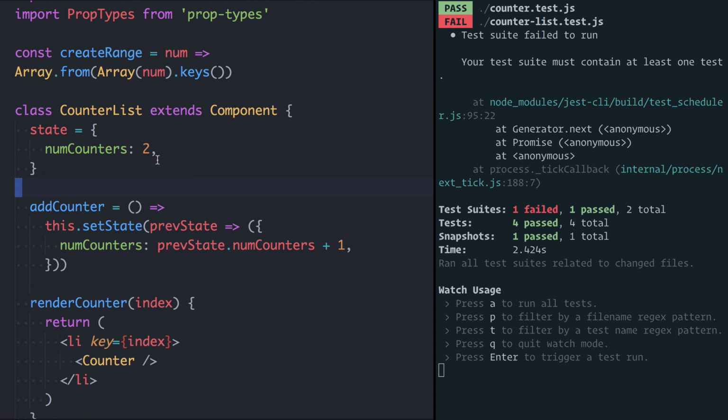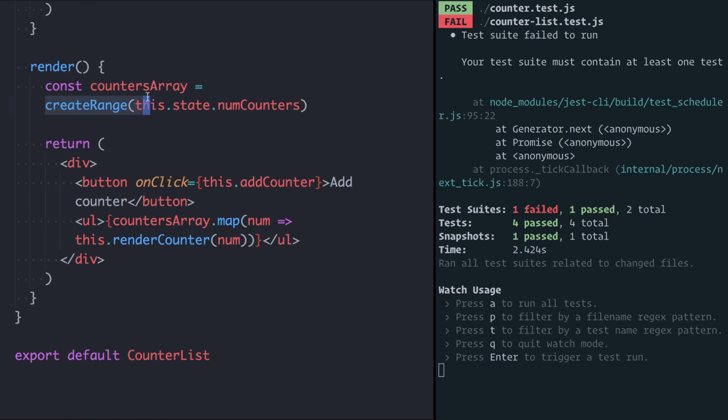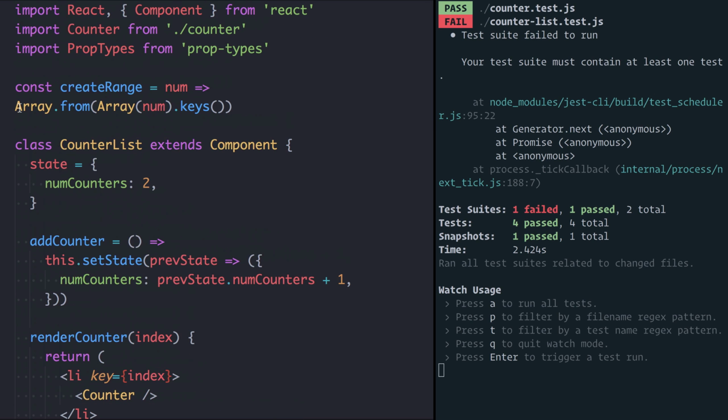What it does is it has a piece of state for the number of counters we're showing, which starts by default as 2. And then it creates a range, just an array from 0 up to that number, using this createRange utility function, which I've created. This just uses the Array.from function to create an array based on the number that we give it.